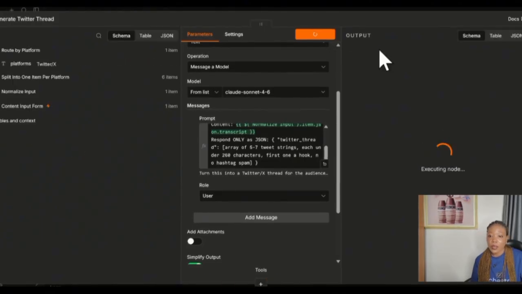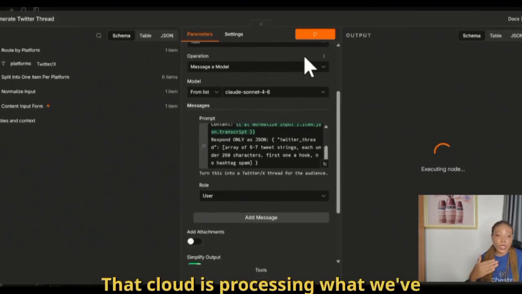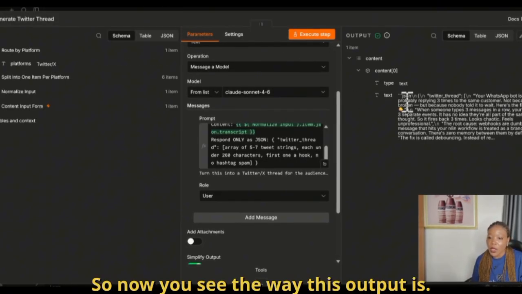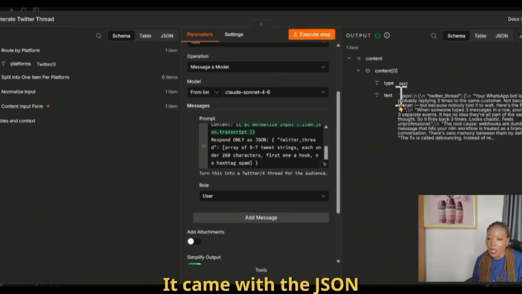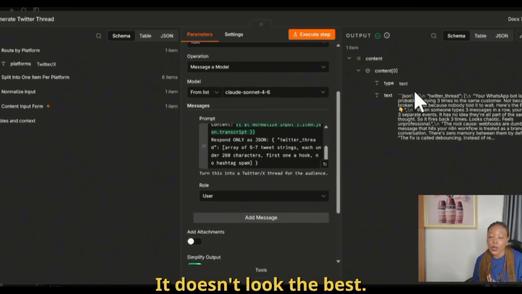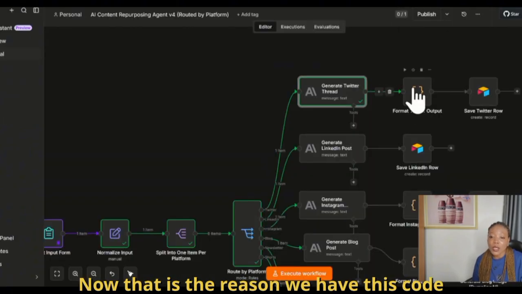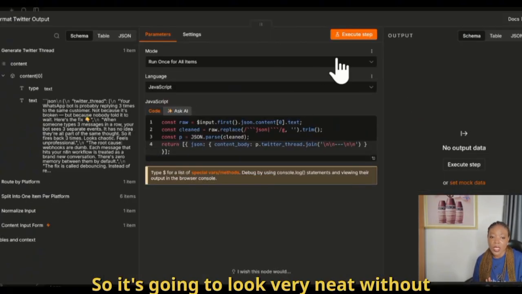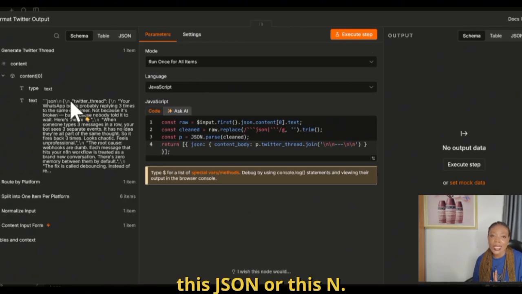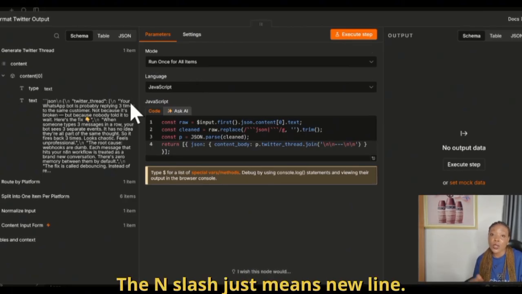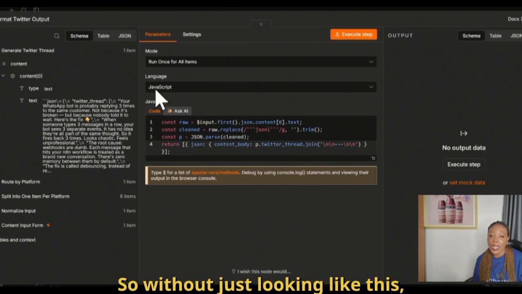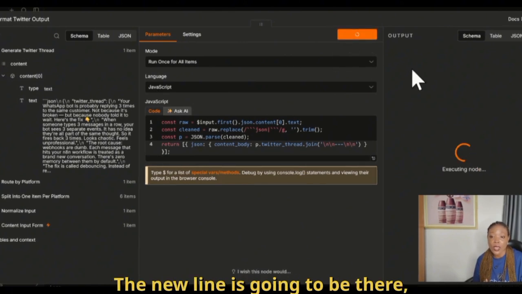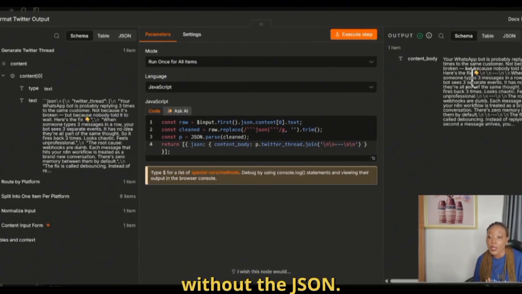Run this. So it's running now. That's Claude processing what we've given it. So now you see the way this output is. It came with the JSON, with the \n. It doesn't look the best. That's the reason we have this code node here to clean up that JSON. So it's going to look very neat without this JSON or this \n. The \n just means new line. So without just looking like this, it's just going to be clean. The new line is going to be there, but it's just going to look clean without the JSON.